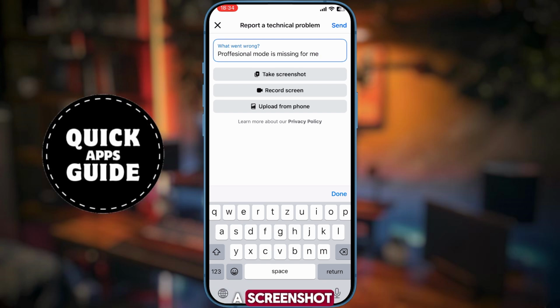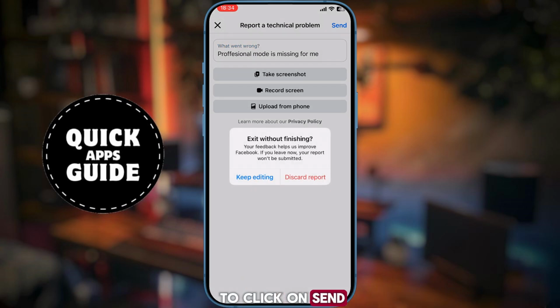You can also take a screenshot of the evidence that you don't have professional mode and you just want to click on send. So that's it.